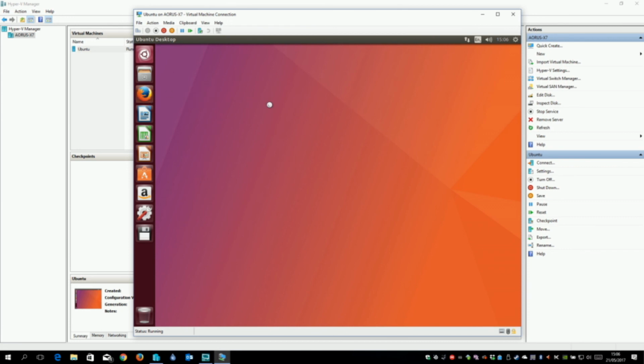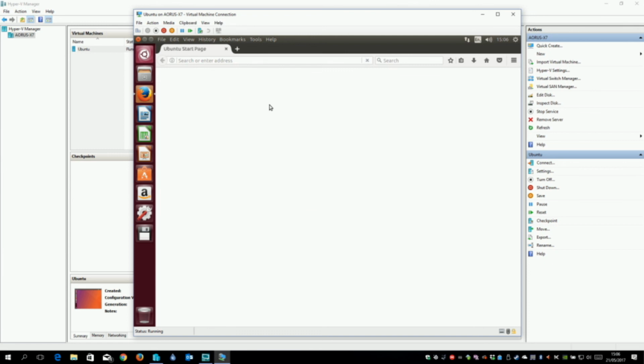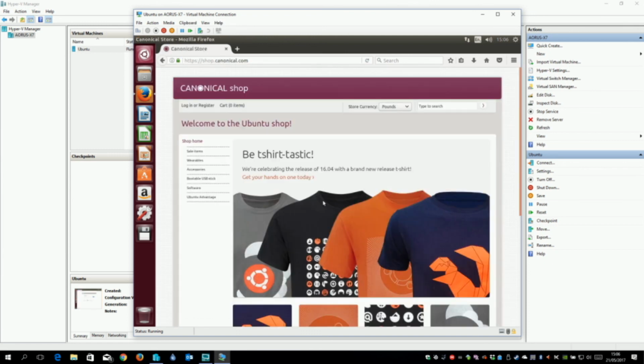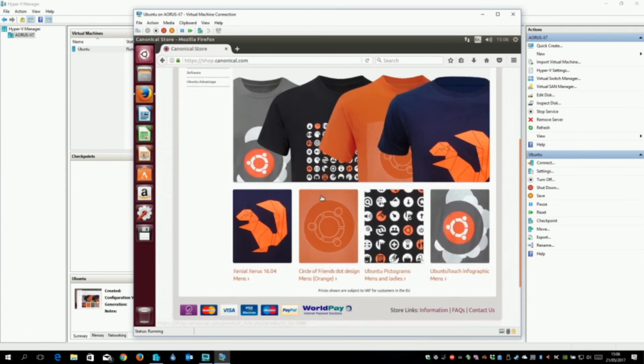Let's just make sure we can go on the internet. Yep, it's connected to Google. Let's just check the Ubuntu shop. Lovely.